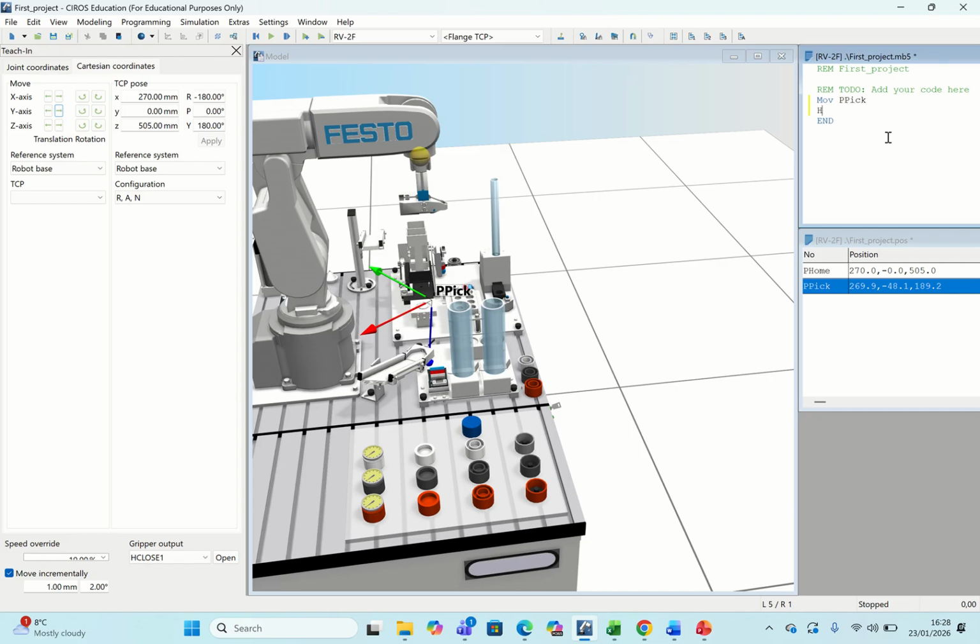And then we will say H close. When it goes to where it's supposed to pick it, now it has to close the hands and pick it. H close. And we used how many hands? One. So we say H close one, because it could have more than one hand. And then we will say move P home. Do you see what I mean?